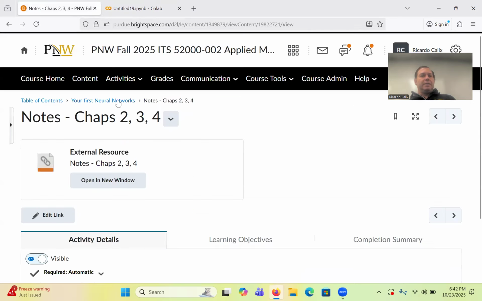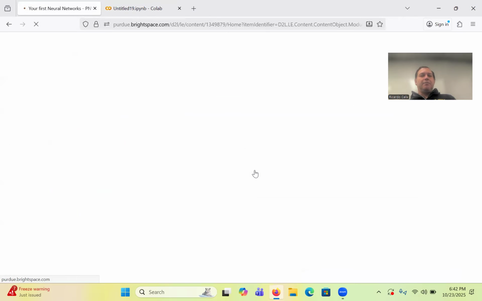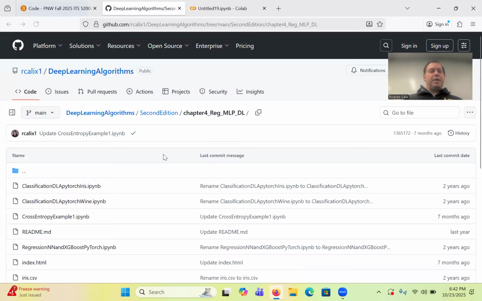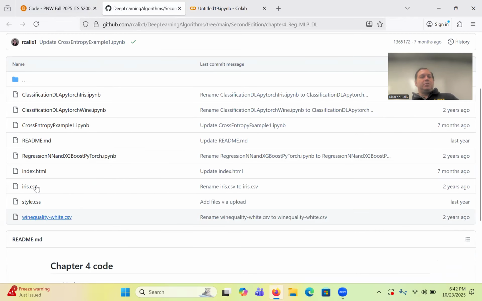I also provided a PDF version of it. It's kind of the same. And then, of course, this is the code that we're going through right now. These are the two data sets, iris and wine quality.